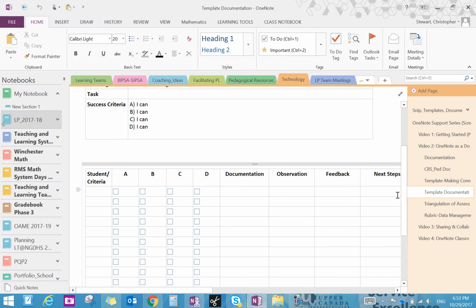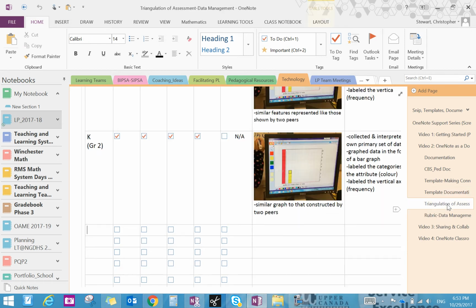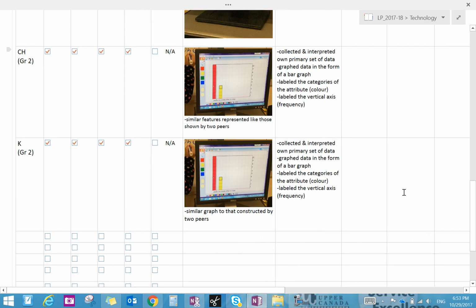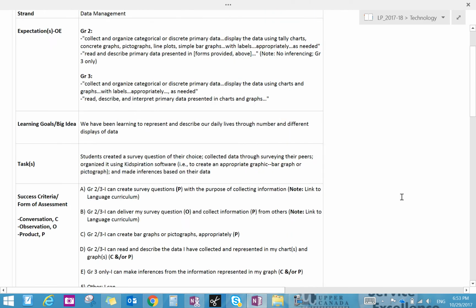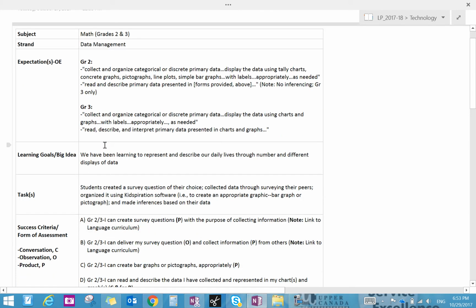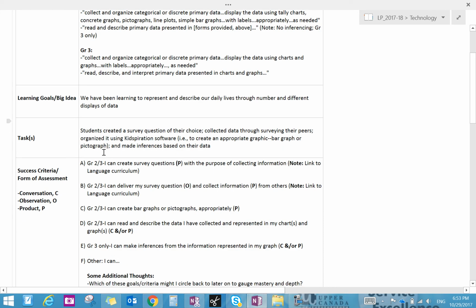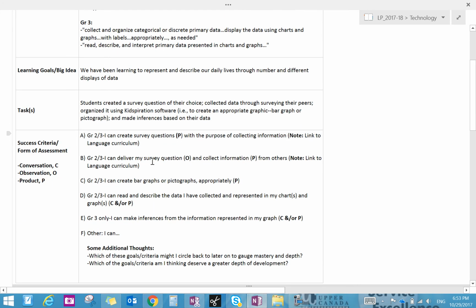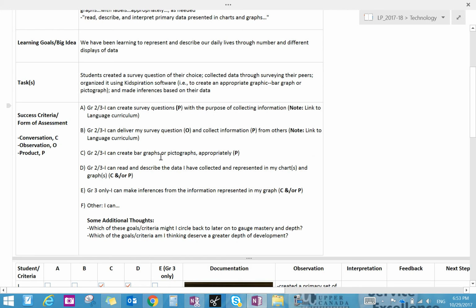Okay, and what I'd like to do is two things. One, I'll show you here something that I was working on. I took the template, let me expand this a little bit more, and I modified it for a data management task. In fact, it was more of a culmination of several lessons in a classroom, in a grade 2-3 split class. We have a learning goal or a big idea. We have a task where they were going to use some technology to represent survey data and then read and make inferences based on that. So inferences are made in grade 3, and in grade 2, reading and describing the data.